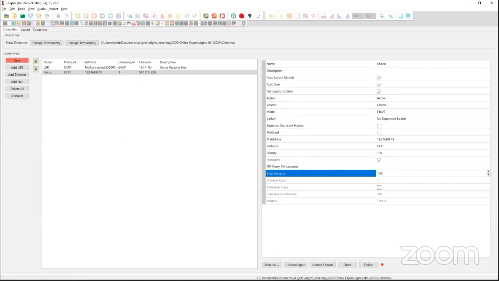I like to start my universes on 100 boundaries, because it just keeps them nice and distinct, and I can associate those universes. Anything in the hundreds is going to be on my Falcon. It's just a little easier to do. You'll notice that you can't set the universe count and you can't set the channels per universe or anything. The reason I can't do that is because I've given xLights full control and I've asked xLights to do the auto sizing. If you want to manually control the controller, and you're using a less capable controller, one that doesn't have things like virtual strings and the like, you're not going to want to do this auto size and full control. In fact, you won't even get full control.